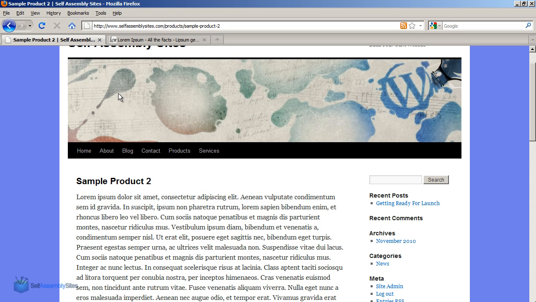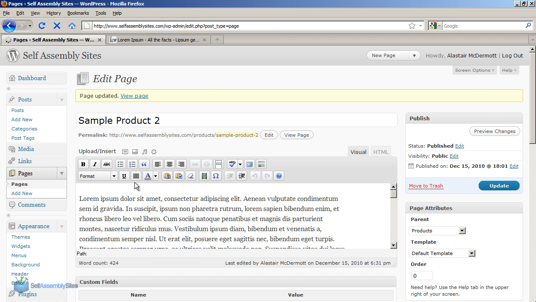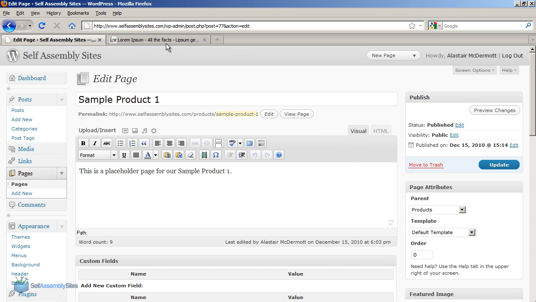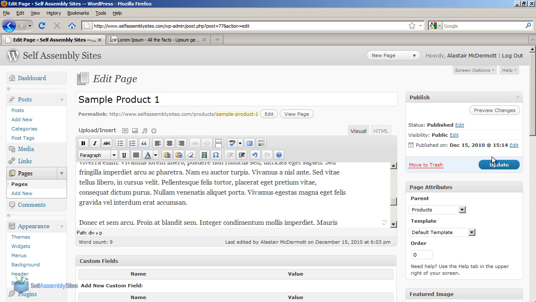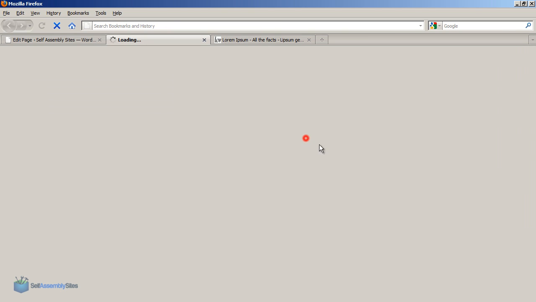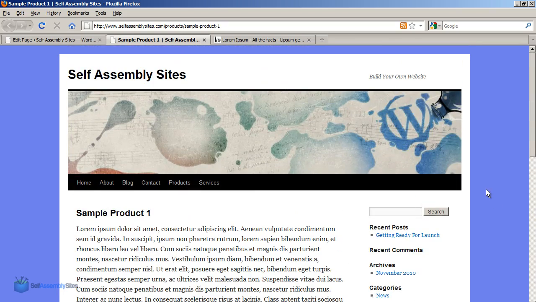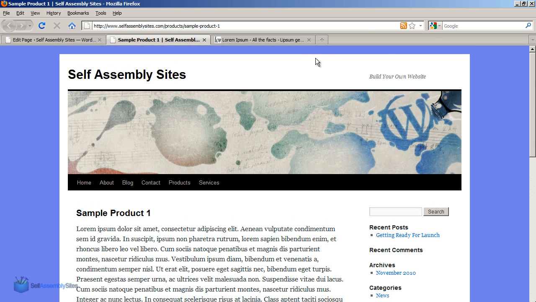So what I'm going to do now is do the same for product page 1, and add some of the same type of text in. Excellent. Okay. So the next thing I'm going to do is add an image to this page.